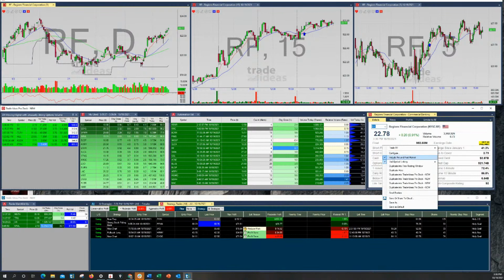On the single stock, it works the same as it did before, where you're going to choose, do I want to symbol link? Do I not want to symbol link? And then you choose your color scheme from there. So that's kind of how that works in those.